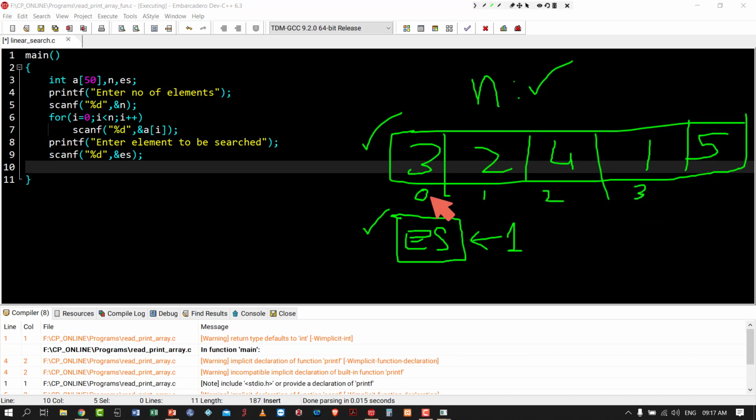So here 0, 1, 2, 3. I have to compare with 0th location, first location, second location, third location. So I have to perform some repeated action, so again I am using a for loop. The maximum is I have to search from 0 to 4, since 5 elements are there. So same for loop: i equals 0, i less than n, i plus plus.